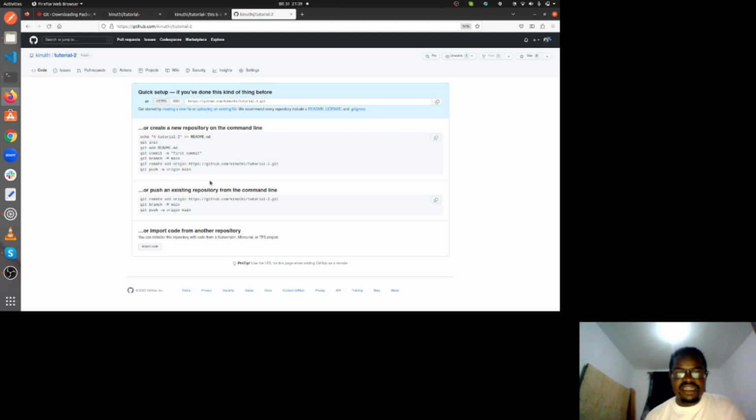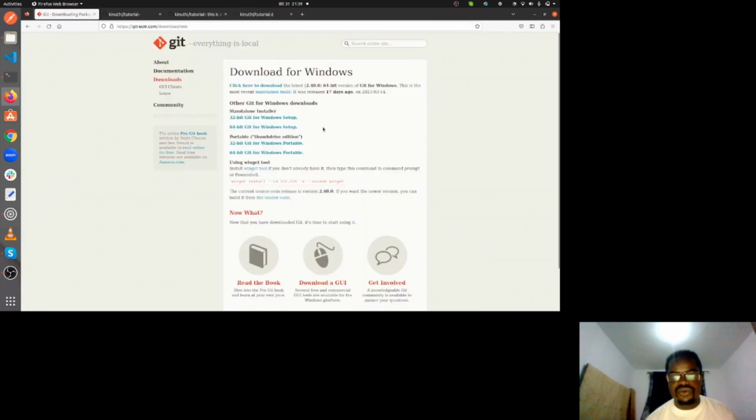So for this second method, you have to make sure the prerequisites are installed on your machine. First, you have to have Git installed. I'll share this link for installing Git on your machine. I'll share the link in the description below for you to be able to first install Git.